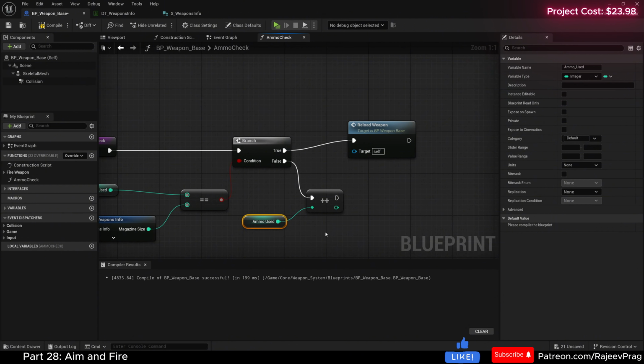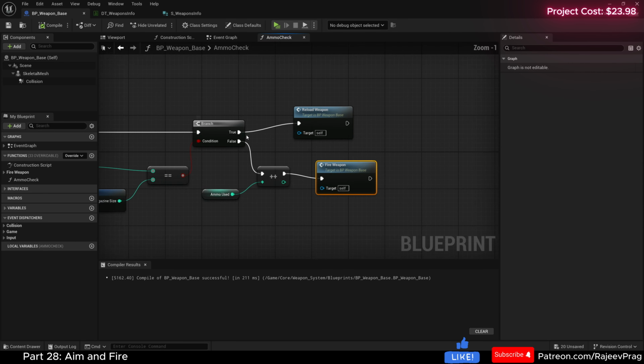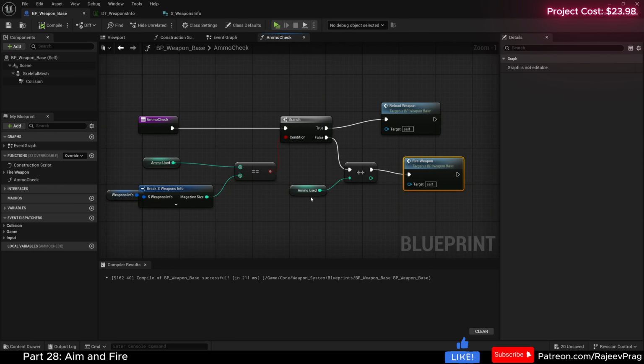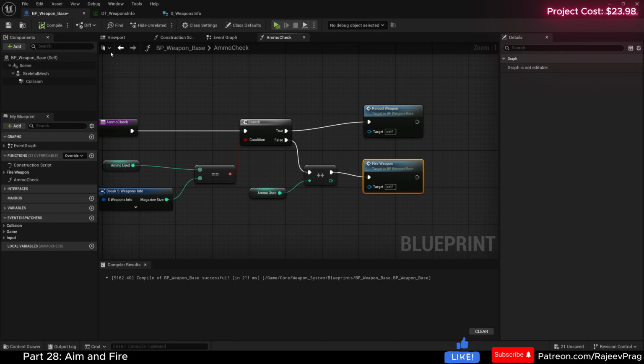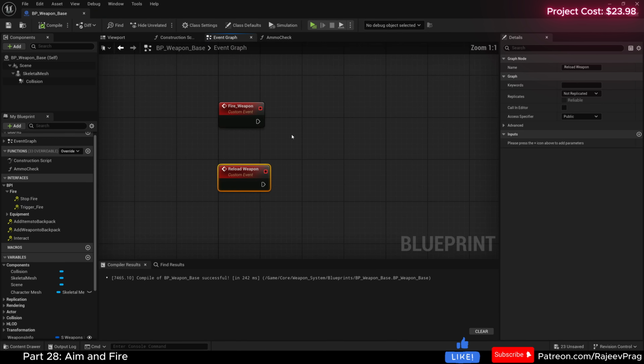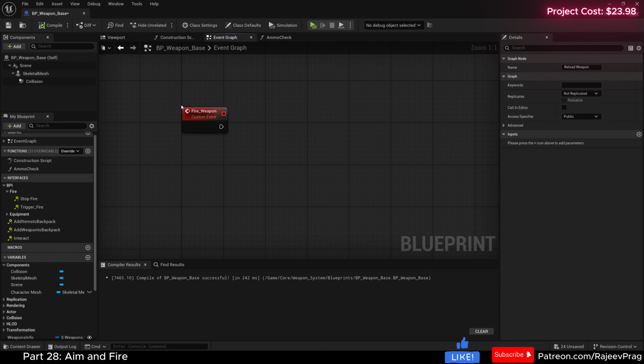This will increase our ammo used by 1. And after this, we're going to go ahead and fire our weapon. And that's it for the ammo check function. Now, as soon as the ammo used reaches the magazine size of that weapon, it's going to trigger a reload weapon function. And while we have ammo, we're going to continuously keep firing. Now let's take care of this in our event graph. I'm going to move this reload function a little bit lower so we can work on this fire weapon.